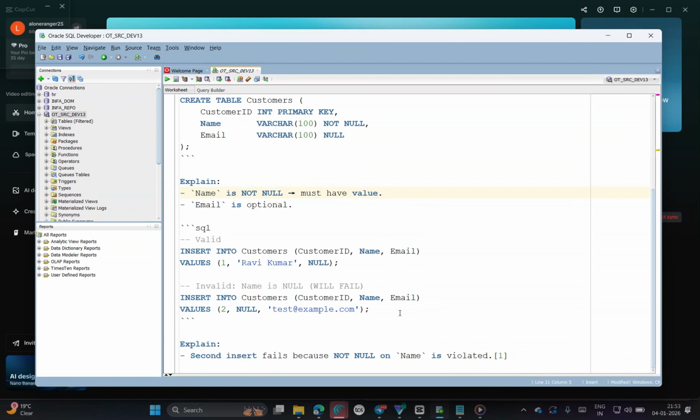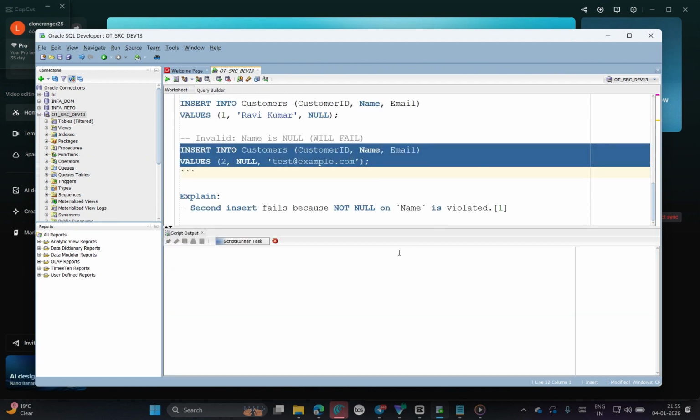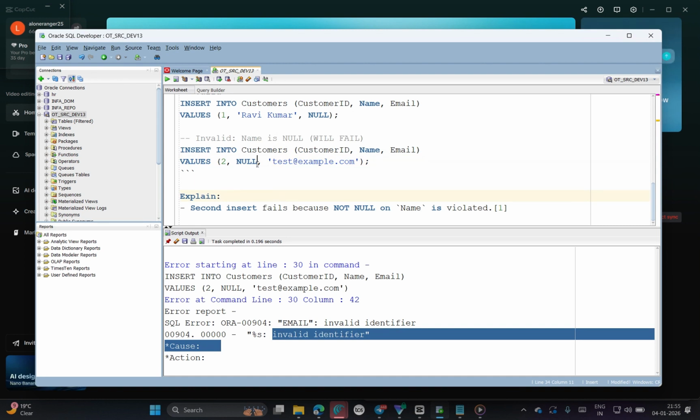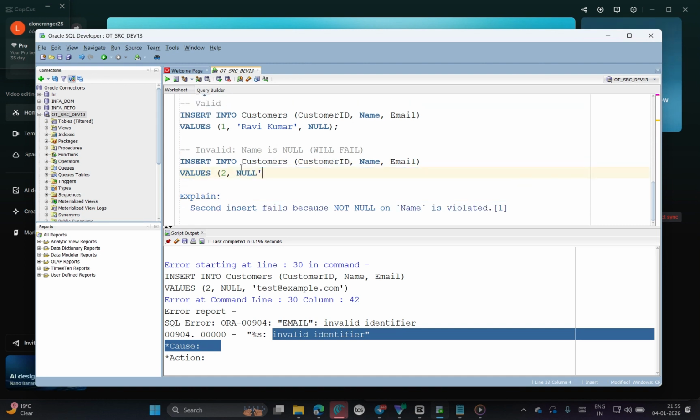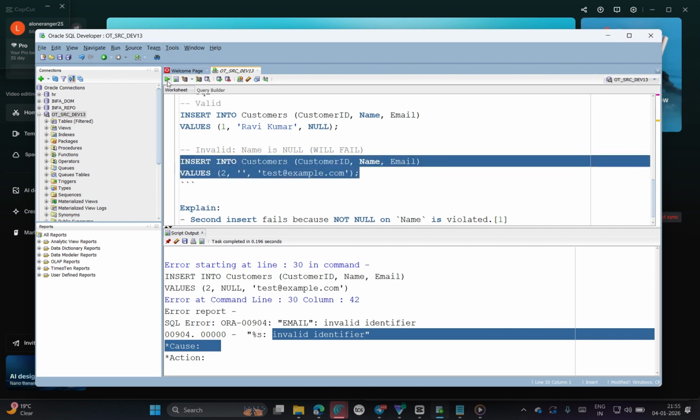Now see, we already assigned a not null constraint for name, so it should not be null. But if you try this command, what will it show? It is showing invalid identifier. Why is it invalid? Because we are assigning a null here. If you give single quotations also, it will consider it as null, it won't accept.